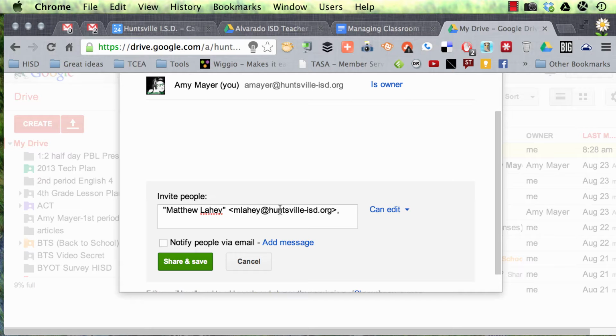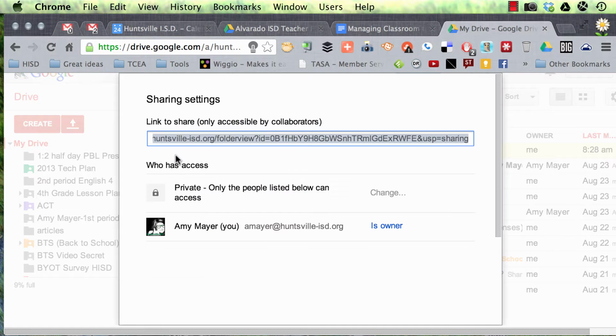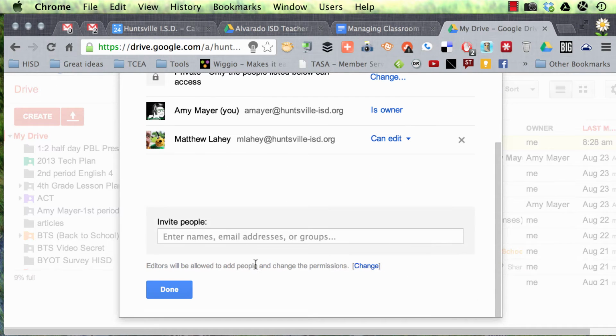So edit rights, teacher's email address right up here. Got to make sure you get this right, and turn off notify. Now we're going to click share and save, and OK, and done.